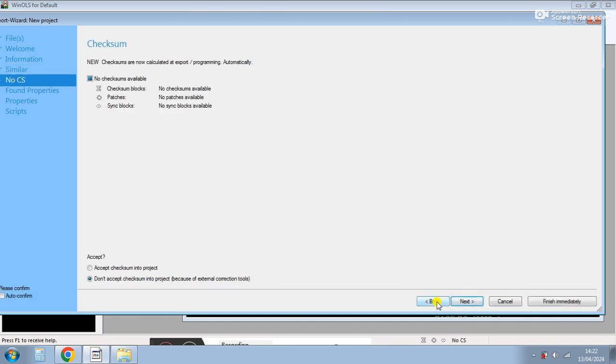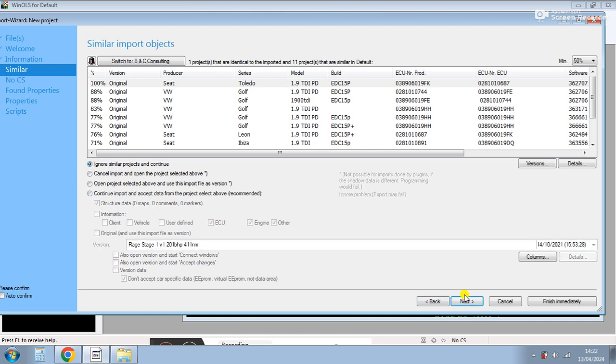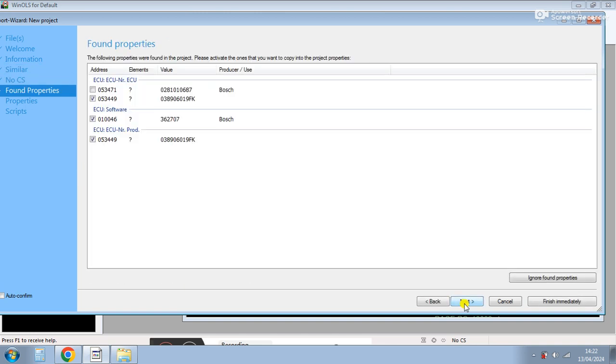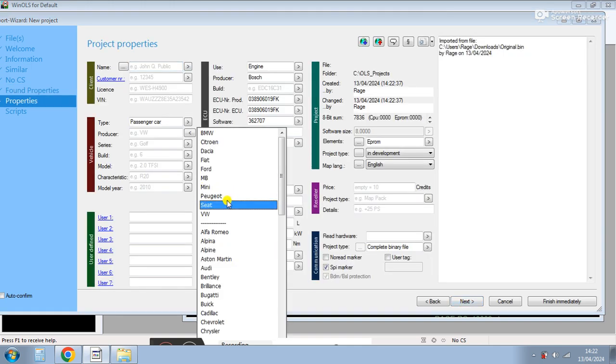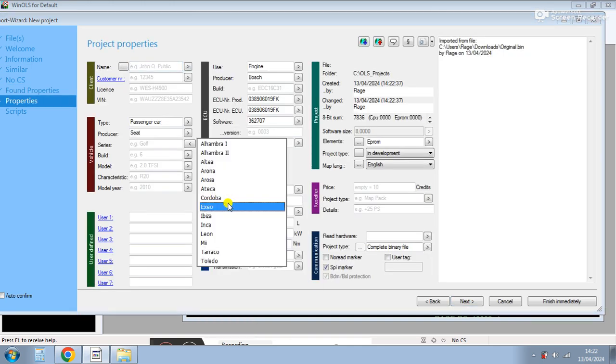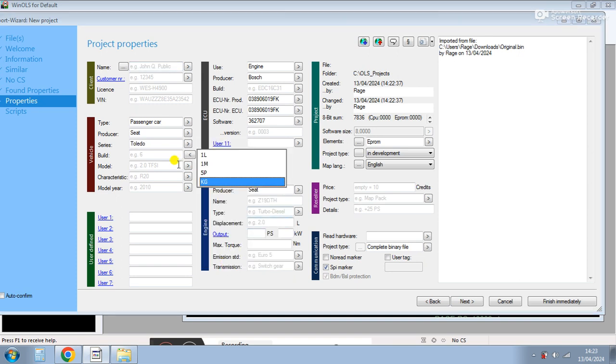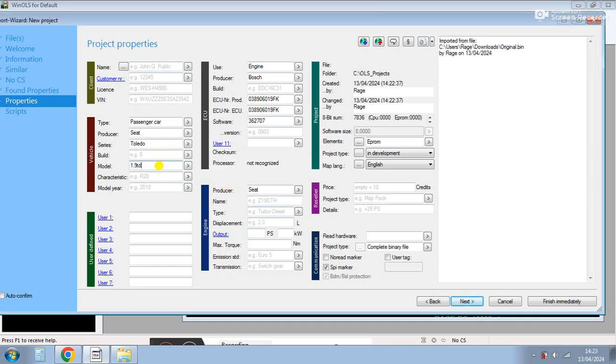Winols will tell you what similarities you've got. I'll ignore them because we want to start from the beginning. So we know this is a Seat Toledo. It's a 1.9 TDI. It's 2003. It's 150, and it's an EDC 15P. Some clever people out there will know all about it, oh, I know this one's for this car, and I know all the info. Well, fine, great. This was read by Kess, old one. It's an old file.